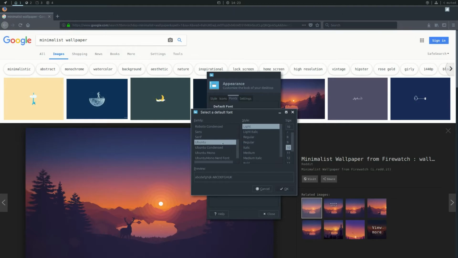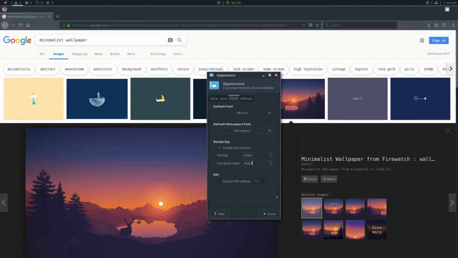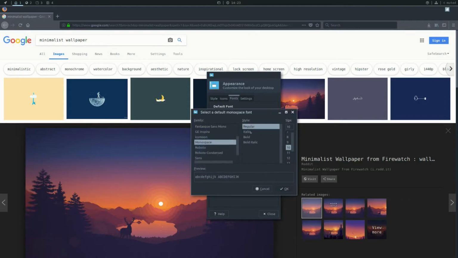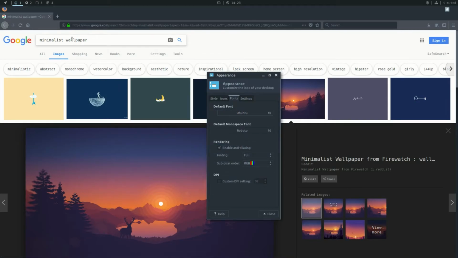So what I would personally choose is, I think Ubuntu is fine. Just if you do it regular, click OK. And make sure anti-aliasing is enabled, put it to its fullest. I don't know, I'm just experimenting here myself.